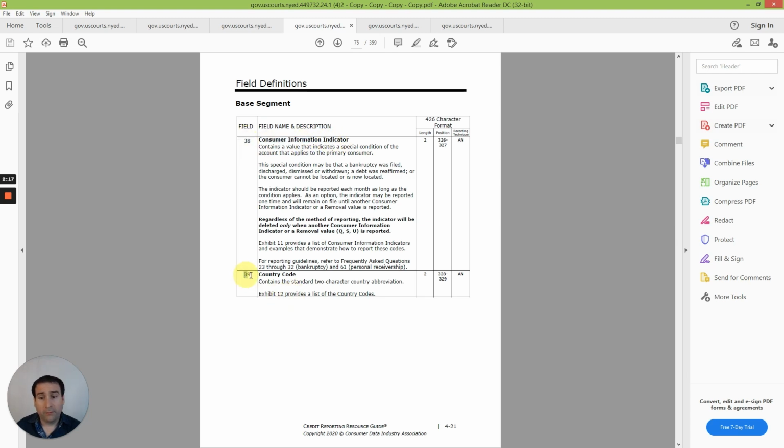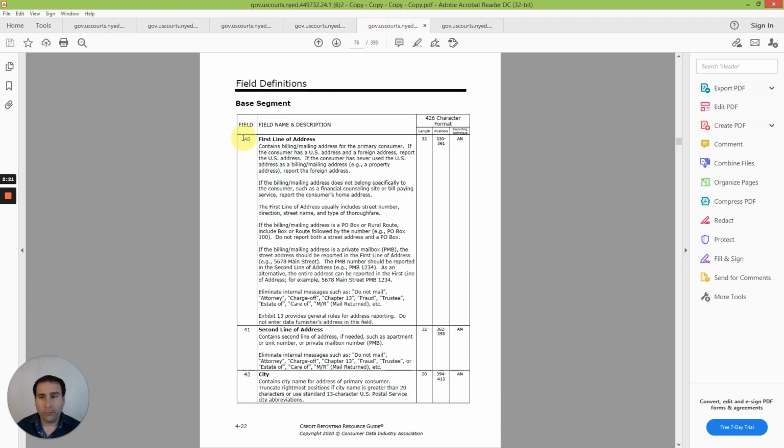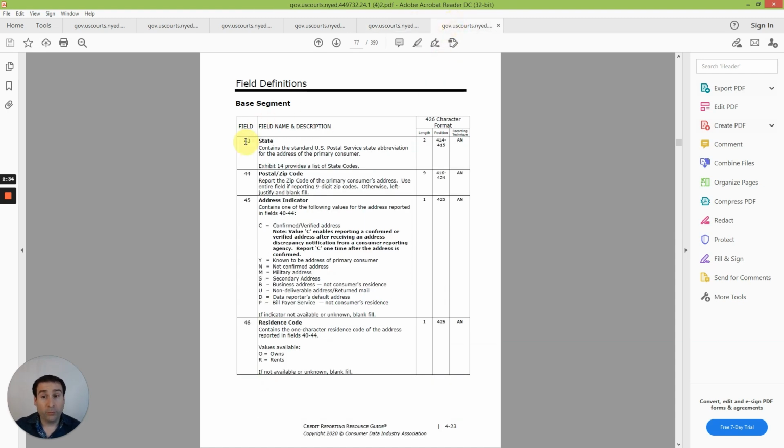Field 39 is your country code of the consumer. Field 40 is the first line of the address for the consumer. Field 41 is the second line of the address for the consumer. Field 42 is the consumer's city. Field 43 is the state. Field 44 is the zip.